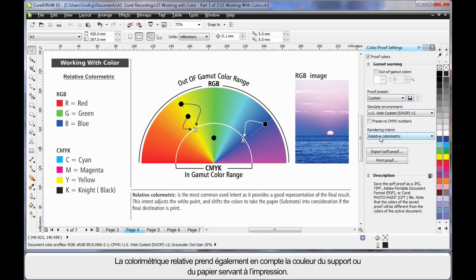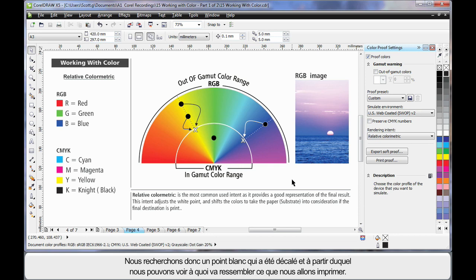The other thing that relative colorimetric does is it takes into consideration, based on the profile, the color of the substrate or the paper we're going to print on. So what we're looking at has a white point that has been shifted so that we accurately see what the end print will look like.